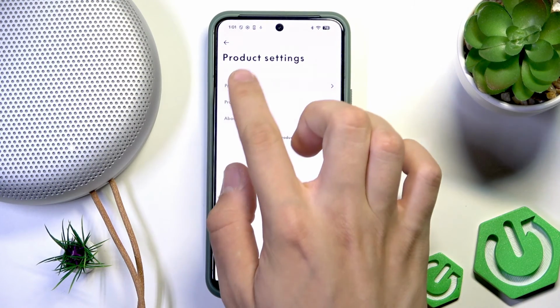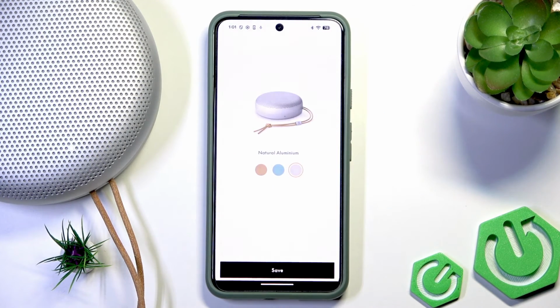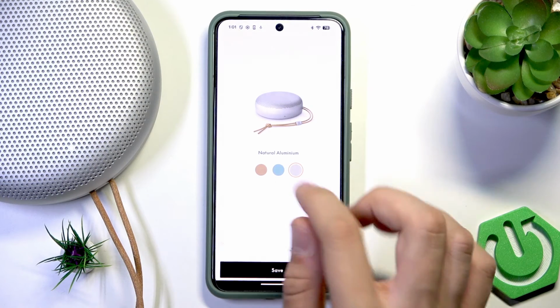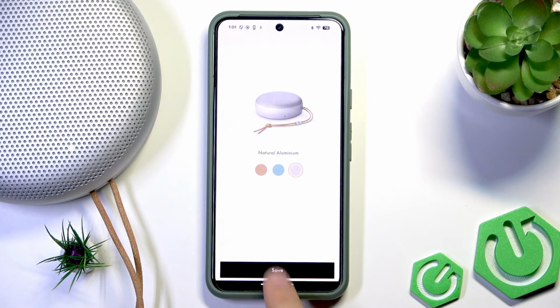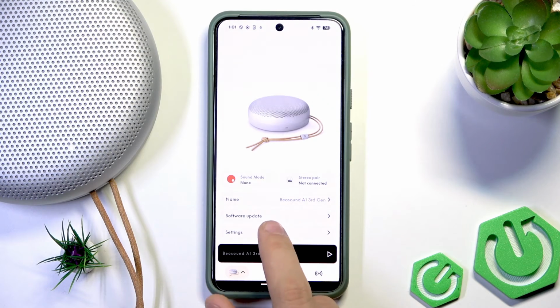And here we have the product color. We can change our product color to have a better impression of our speaker in our application. If you want to have the exact same color, here we have the eucalyptus green or honeytone. I will stay with this one.